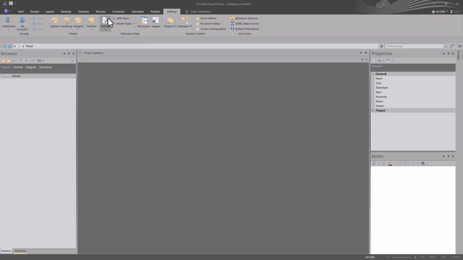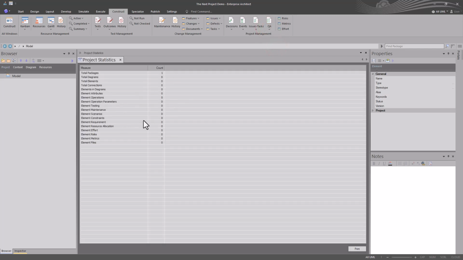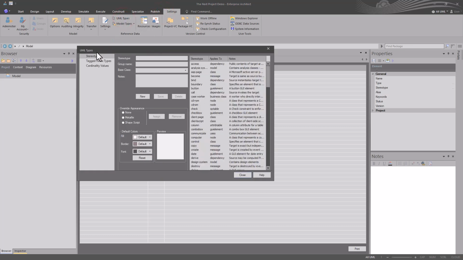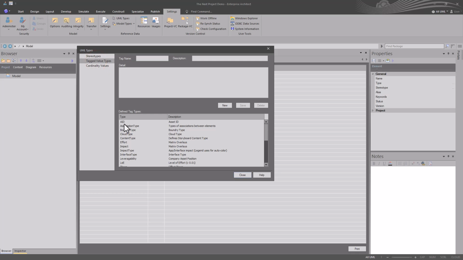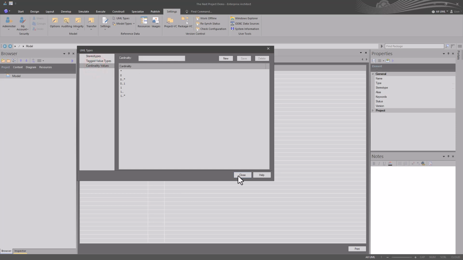Now, a check that I do before I continue is I go to Construct, I go to QA and Project Management, Stats. Okay, nothing came across. We didn't want anything to come across. All we wanted was our reference data. So let's check that. We're going to go to Settings. What I like to do is make sure that I got my tag values. Yes, they came across. I didn't bring over any stereotypes. Definitely didn't do anything with cardinality.